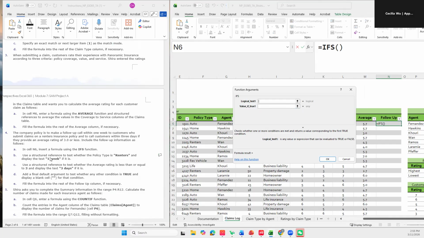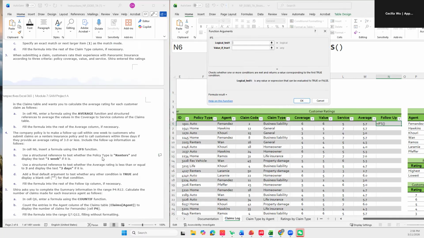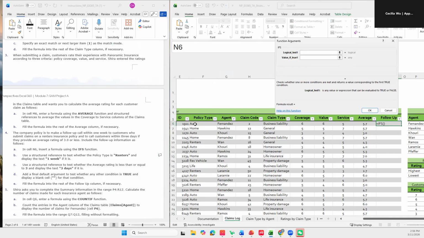Step B, use a structure reference to test whether the policy type is renters and display the text 1 blank week if it is. So the first condition we want to test is whether the policy type is renters. How we do that is we first find the policy type. Now we are in row number 6. What we can do is click one time on the content under the policy type. So the policy type is here in row number 6. That is cell F6. So we click that one time.